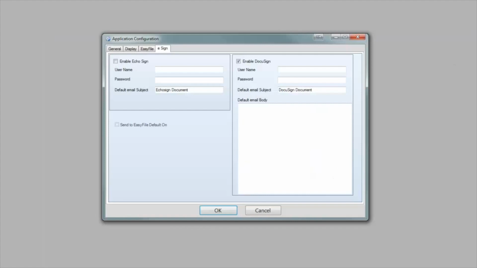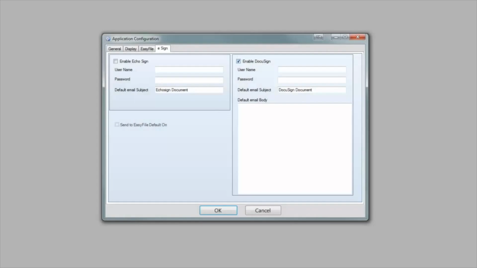DocBuild Plus currently provides an integration button for two popular e-signature services, DocuSign and EchoSign, and may accommodate other signature programs in future updates. To set up the DocBuild Plus program for e-signature use, click on the e-Sign tab located at the top of the Application Configuration menu, and a panel will open up requesting account information.